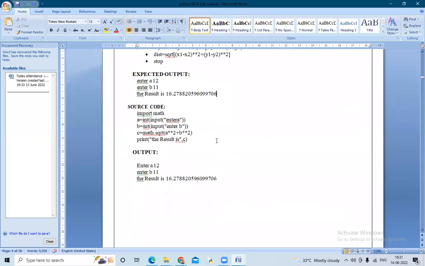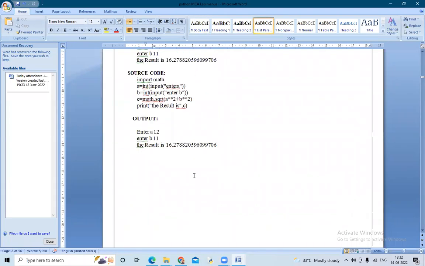You see the code here. Source code: import math. A equals input of "Enter A", B equals input of "Enter B". Directly you can use the formula math.sqrt of A square plus B square. Then you get the expected result, that is C. Once you give 12 and 11, after computing this expression, the expected value is 16.2788205.